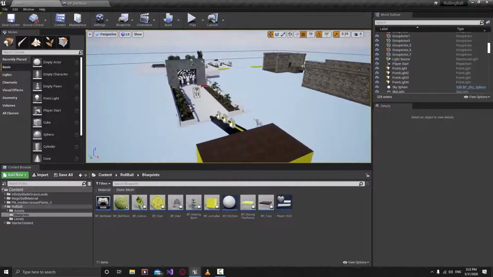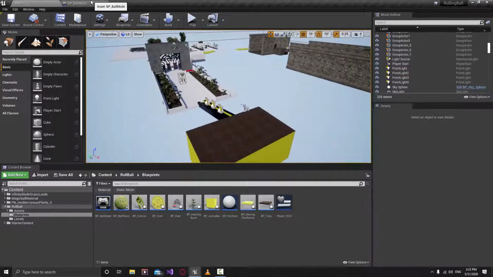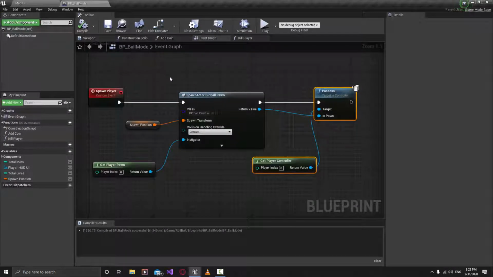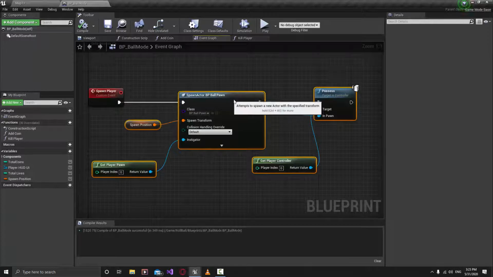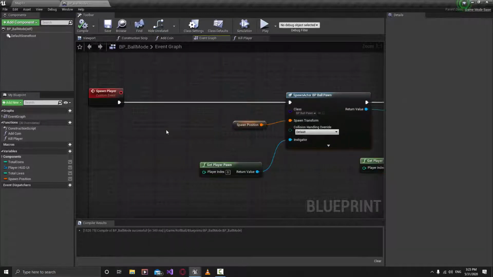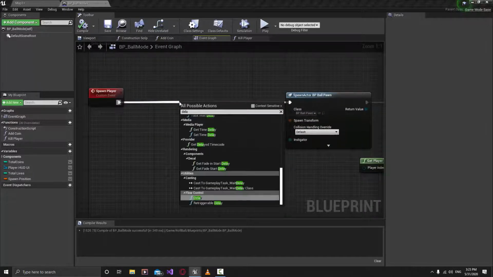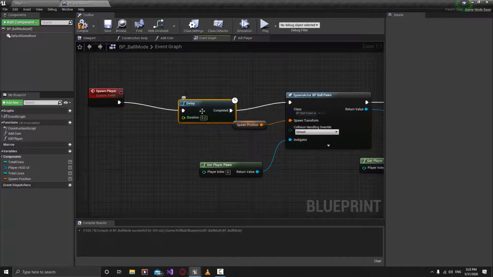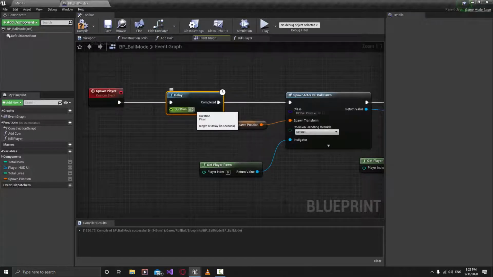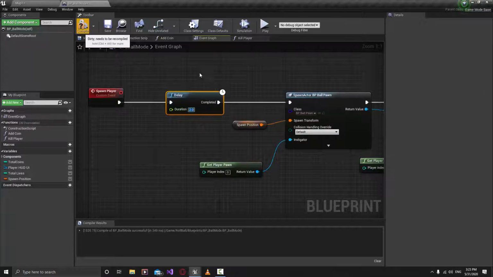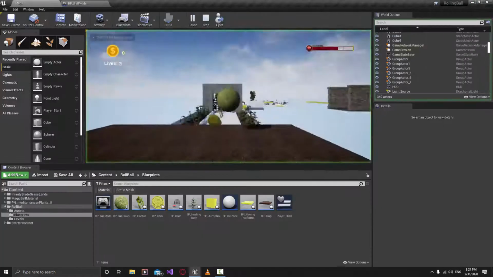So what we want to do is go to the BP ball mode, grab all of this and take it aside. Then in the spawn player, we want to grab that and type delay. How much should we delay it? Maybe 2 seconds is fine. We want to delay it for 2 seconds, then hit compile and save, and let's see if that works.